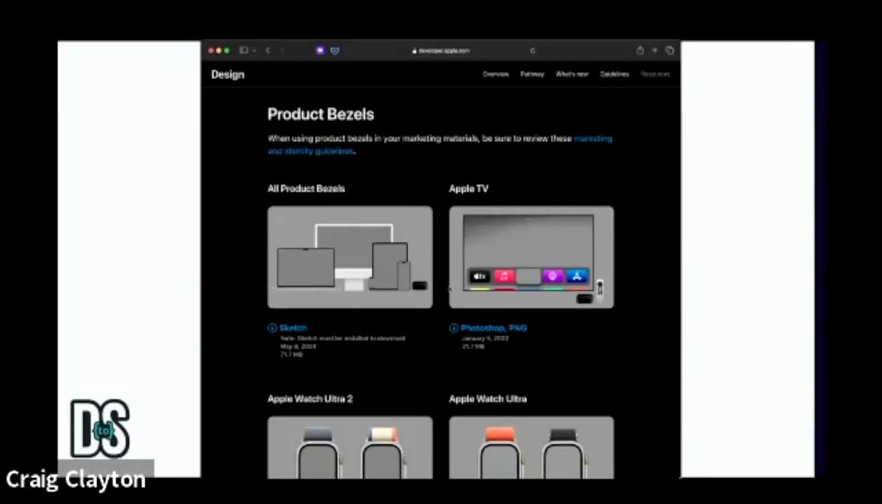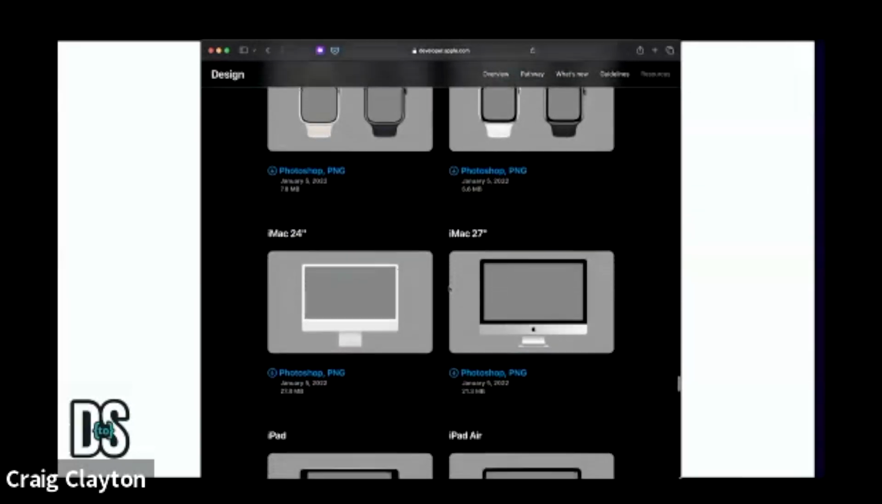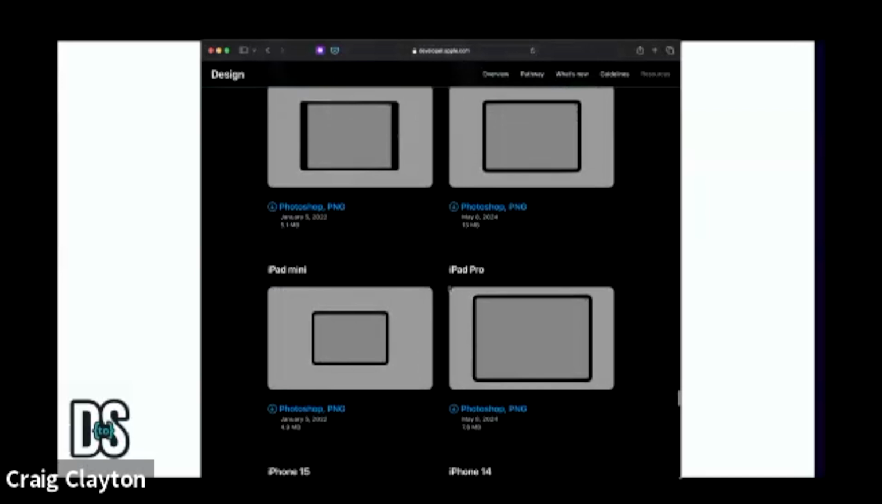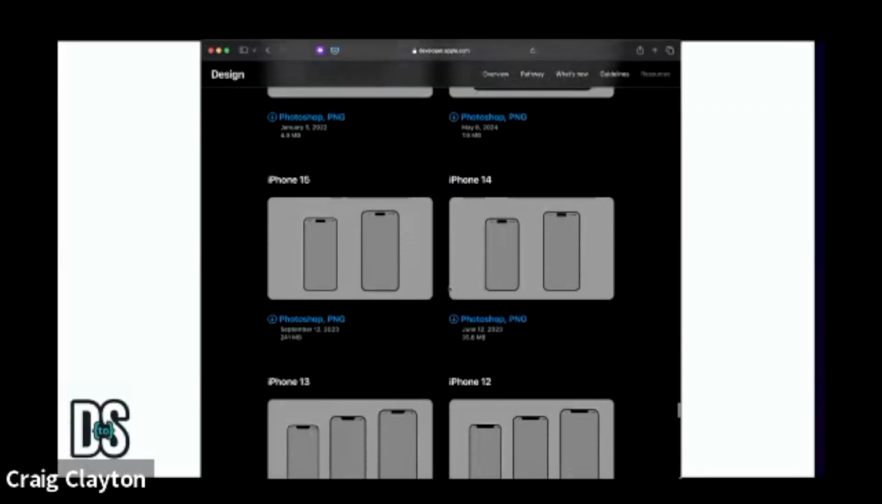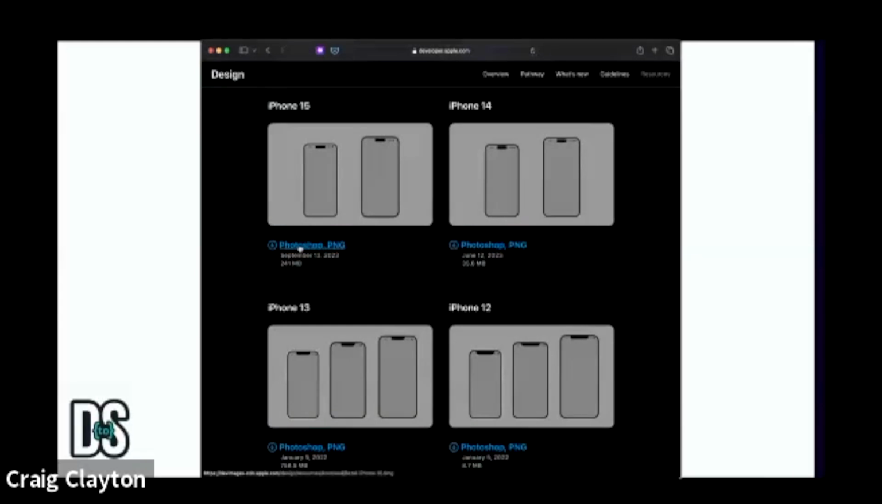So as I mentioned, the product bezels here, you can see. Thank you for putting the link in there. Here you can see each one of them: iMac, phone, watch. All of them are here, and they're different files like Photoshop, PNGs, Sketch files, all of that. All of them have that ability. You can take these and put them in, and this is a great place to start.